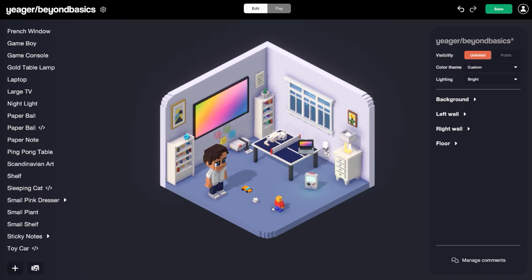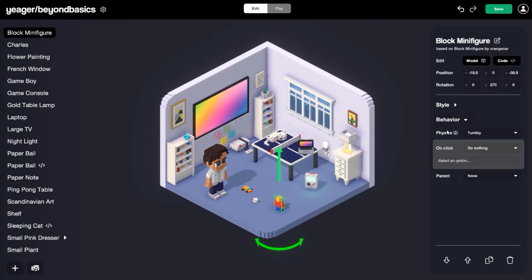We'll select our block figure again down here, and we have another option under behavior, which is on click. And you can see we have several different options here. So what this allows us to do, it's similar to what we would do in the code editor, but we can do a lot of things really quickly right here, some really common things just inside of the properties panel.